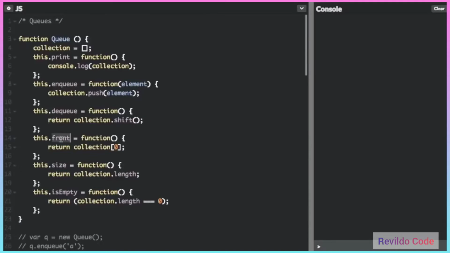Another queue method is front. This is just going to return what item is at the front of the array without removing the item off of the array. So we're just going to return what item is at the 0 index of the collection array. And size, we just try to figure out the size of the queue. Pretty straightforward. Just collection.length, and then isEmpty. Check if it's empty, if there's no items in the queue.